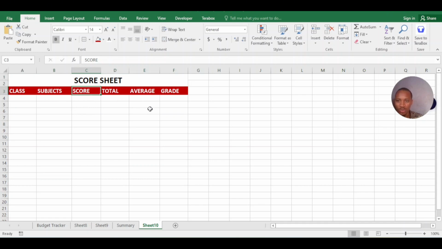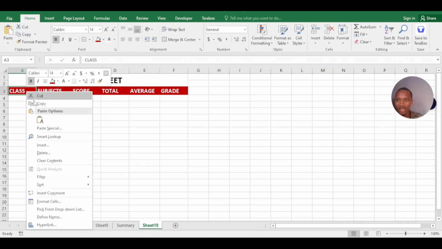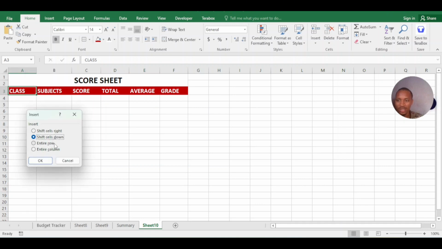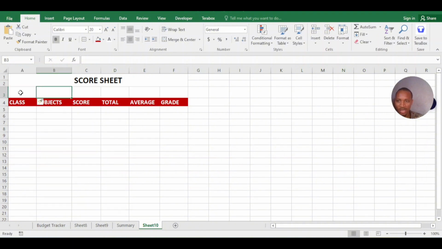So how are we going to insert a name between the score sheet and this row right here? All you need to do is click on class, then right click on insert, and click on entire row. Click OK. A new empty row has been given. So what are we going to do? We are going to write the name of the student. Let's put in Olivia Jones.